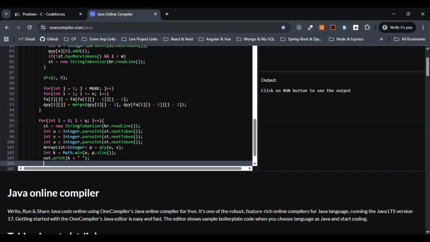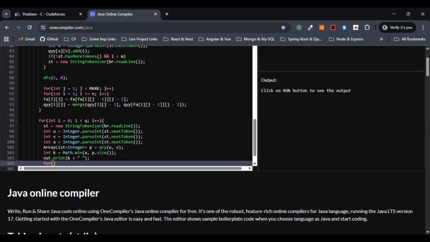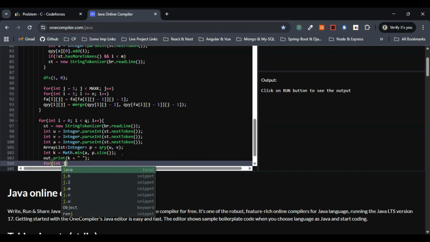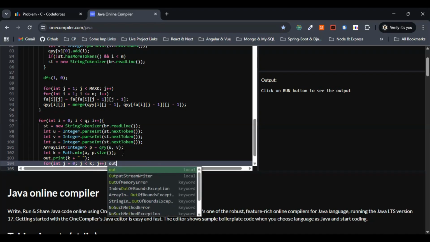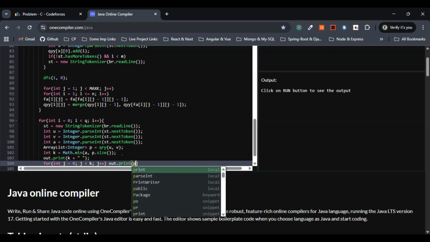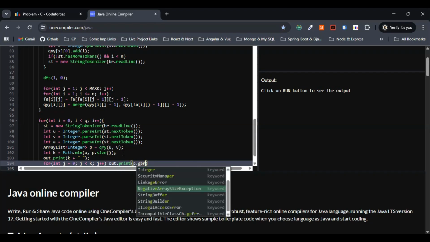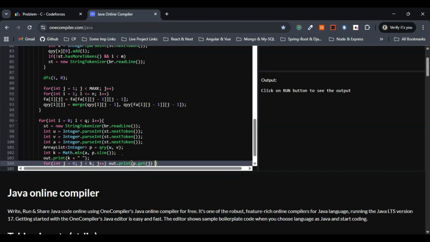So for printing the first k IDs, I'll just go with a for loop here. So this one will be j equals 0, j less than k. Let me increment j here. So this one will be out dot print. So let me go with p dot get here, p dot get of j, as well as let me leave space here, right?